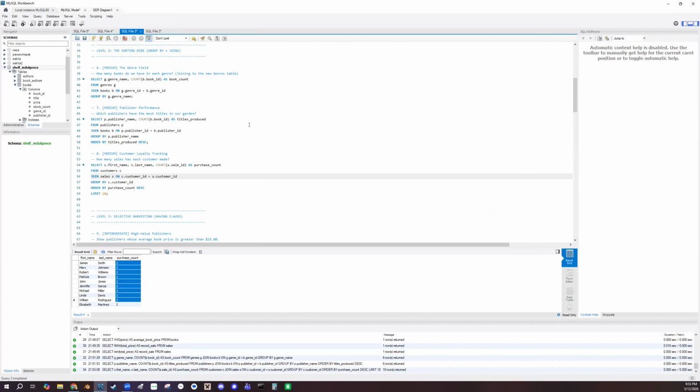All right. So again, aggregate in the select query, group by, and the rest of the statement tells them what to group it by.